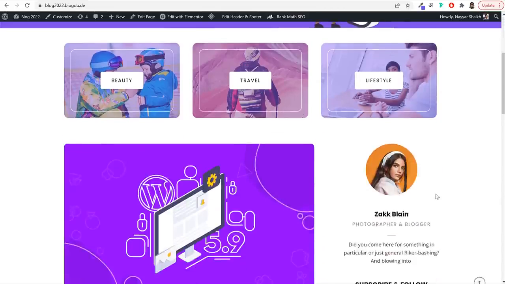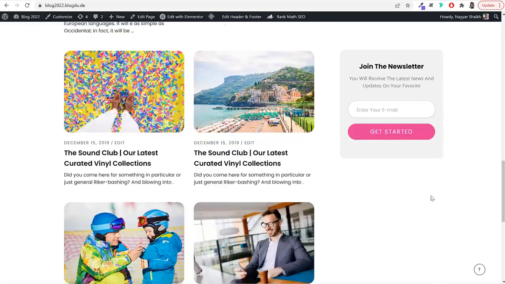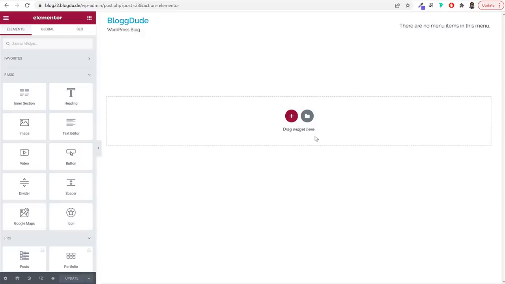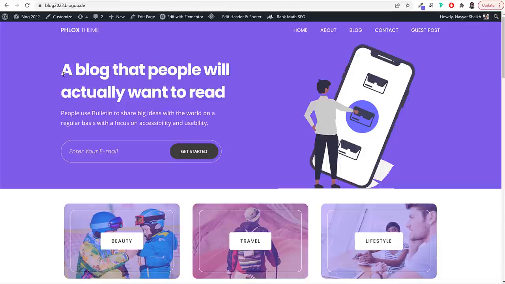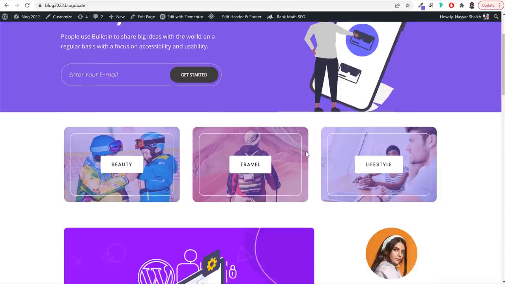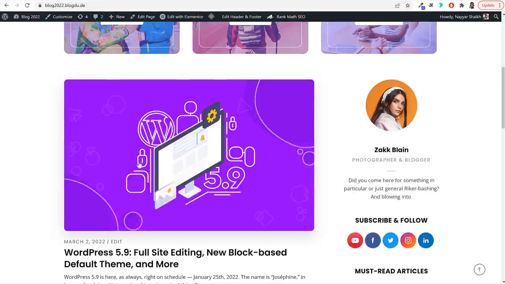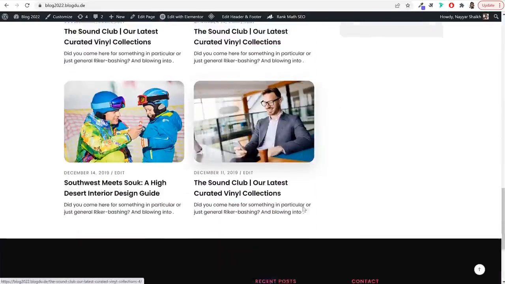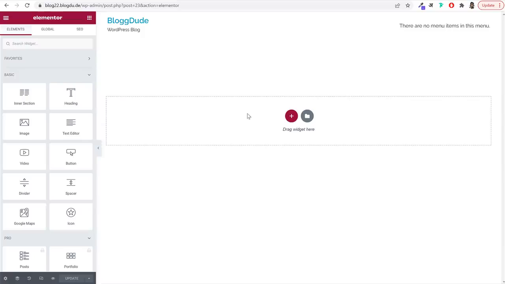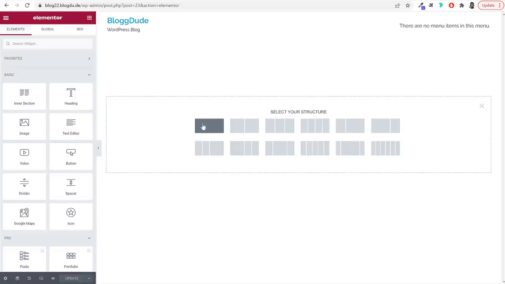So if you see, this entire page is created and designed using these elements. Let me show you how this works. First of all, this page is divided into different sections. This is your hero section, then we have the categories section, then the content section, and so on. To create a new section, you click on this plus button and select how many columns you want. Maybe I want 3 columns in this section, so I'll select 3.